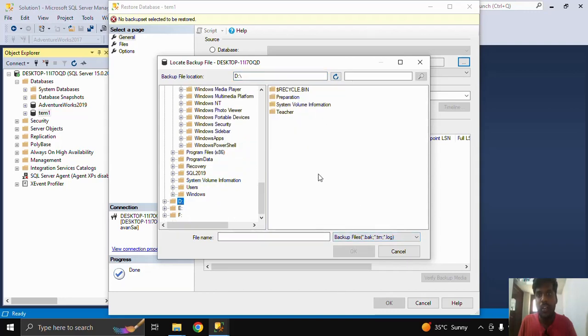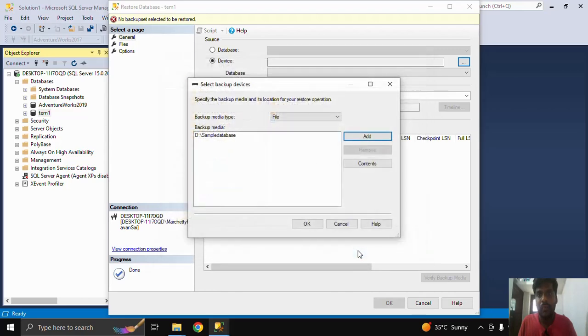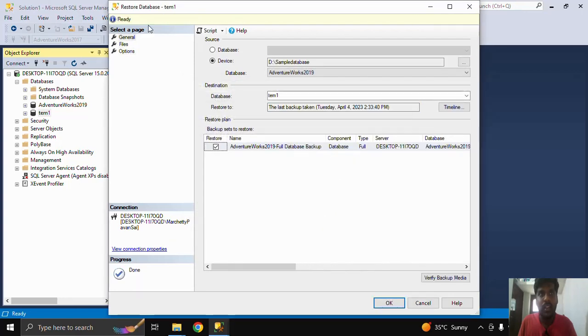In order to locate the file which I have shown you, click on All files over here. You could see this sample database. Select it and click on OK. Click on OK again, and it is now ready to be restored. As you click on OK again, you will see that the restore of database tem1 failed.